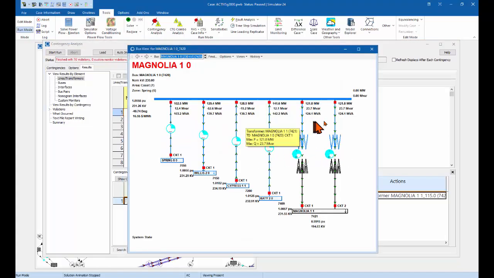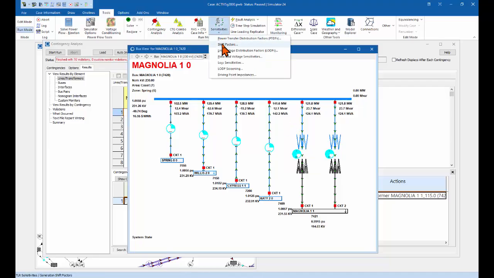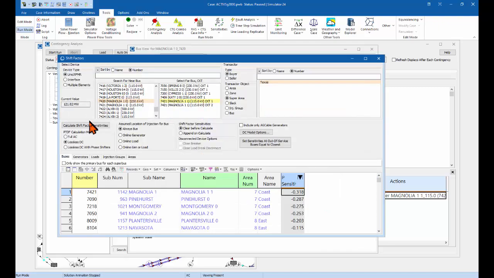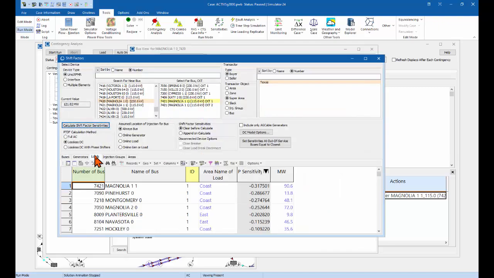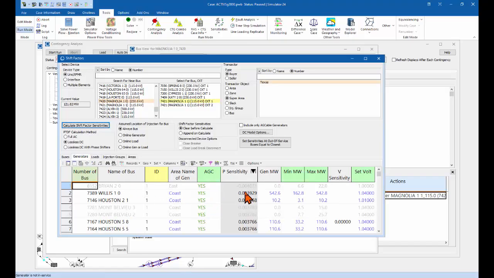Here is a bus view online that shows the two transformers. We could then calculate shift factors for these transformers to determine which loads or generators have the greatest impact on their loading. This shows that the load at Magnolia has about a 32% shift factor, but other nearby loads are also very significant. Generators, on the other hand, have less than 1% impact on these transformers.